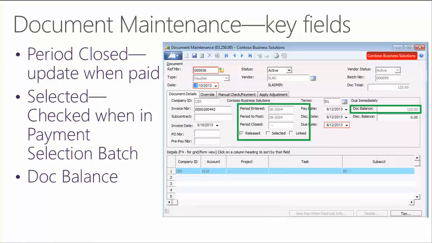Could also be on hold. It could be on hold. Very good. And we actually see that in here as well. There's a status at the top. It says status active. And you can have it as a hold, which is a great point. If you don't want this paid, you can change the document to hold. And when you go to payment selection, this will not be included.